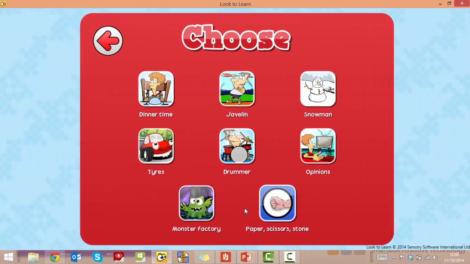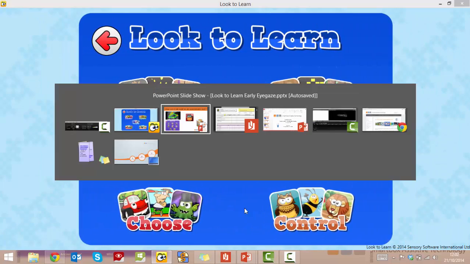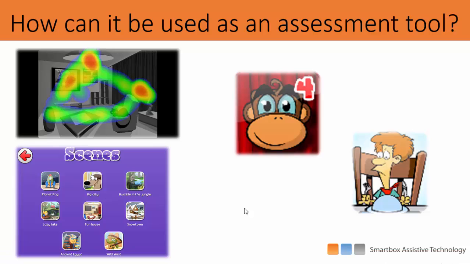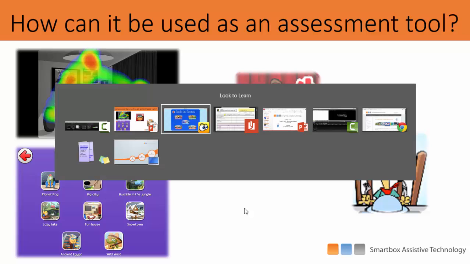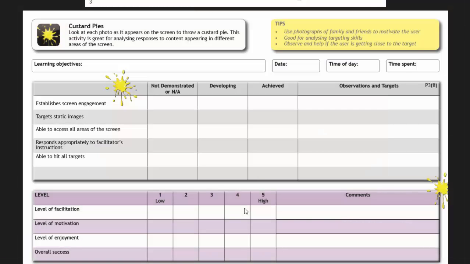So from an assessment point of view, choice making again, it's just a nice way to give us a general overview of the user's understanding and ability to make definite choices. The other tool that I think is quite nice, which I'm just going to flick to, is the Look to Learn workbook. The Look to Learn workbook goes through each of the activities, and it has a page like this that you can see in front of you.